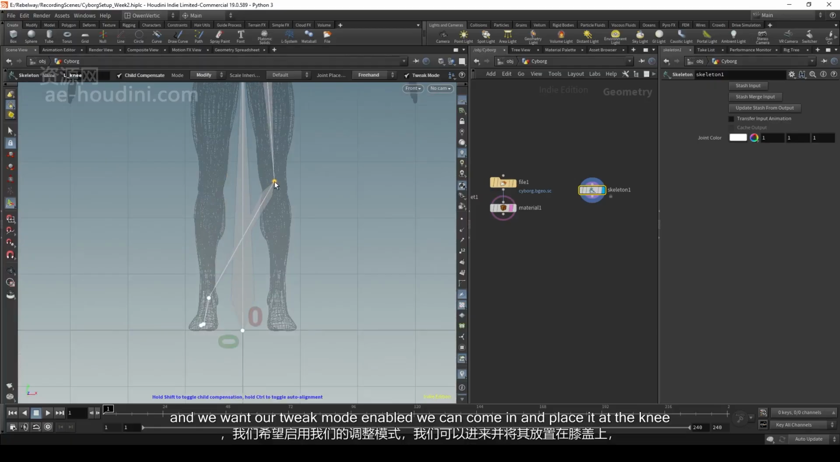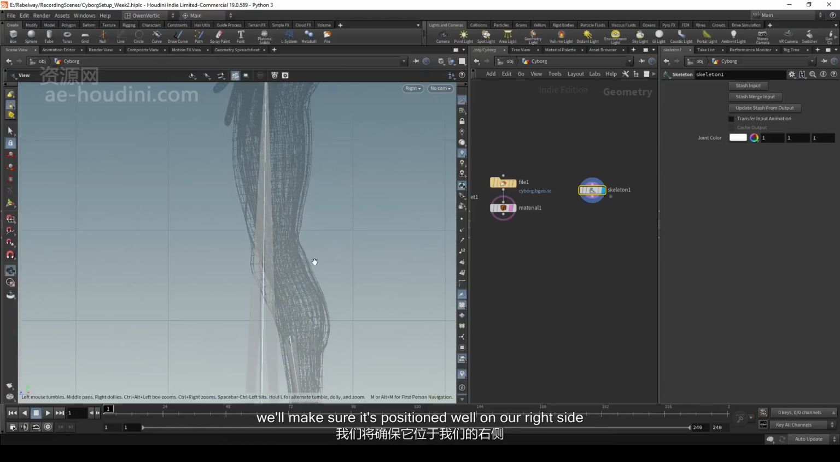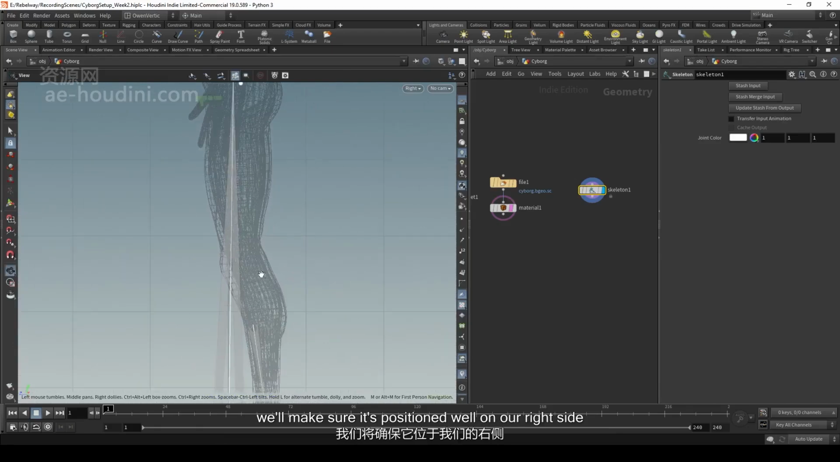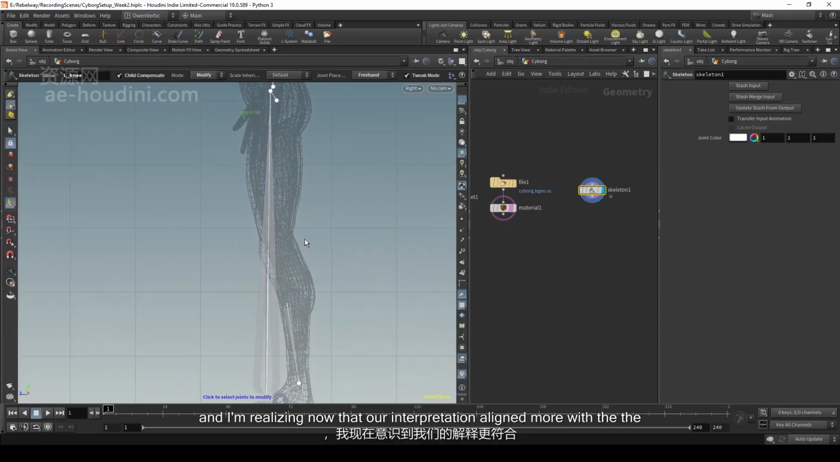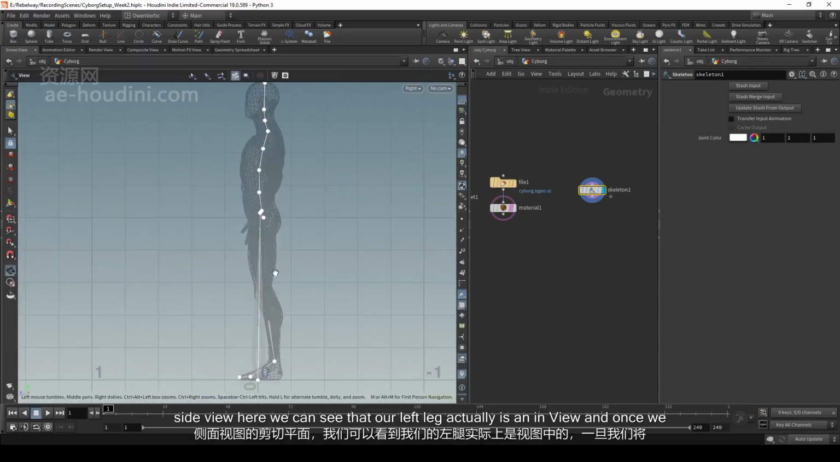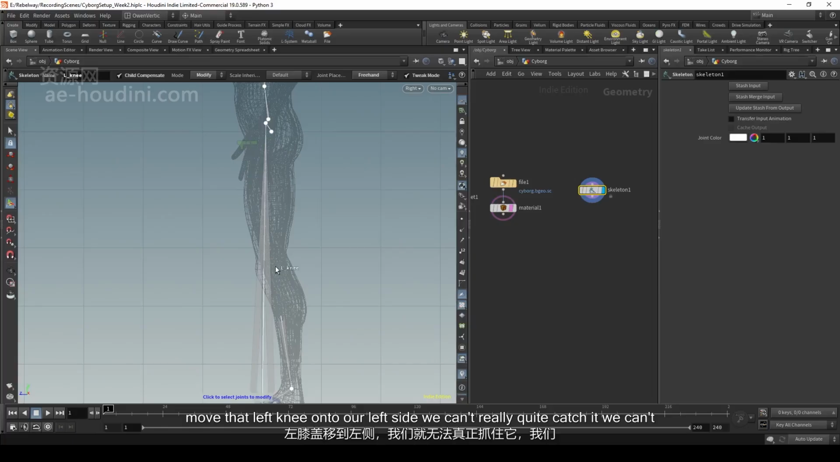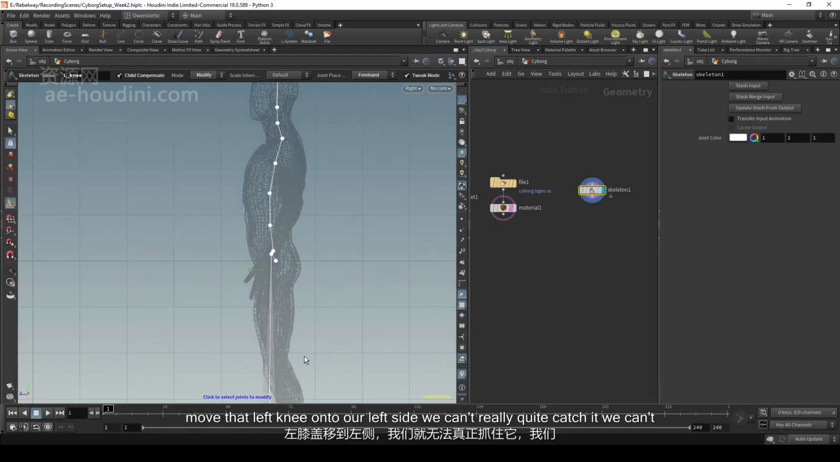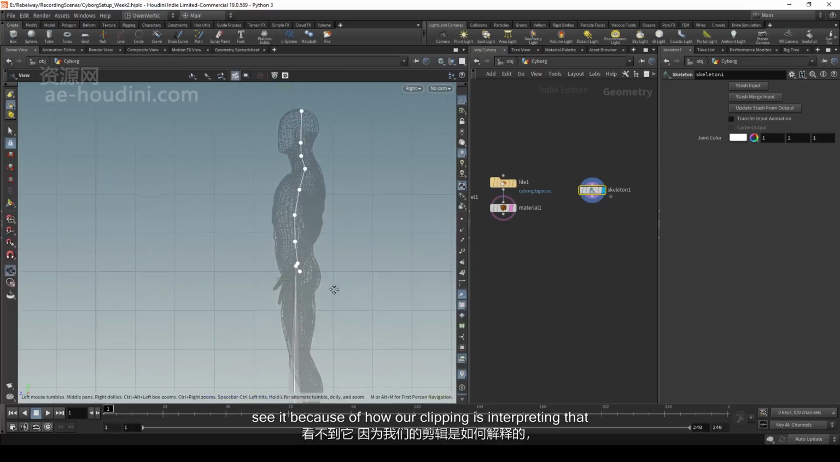And we want our tweak mode enabled. Can come in and place it at the knee. We'll make sure it's positioned well on our right side. And I'm realizing now that our interpretation aligned more with the right leg because of our clipping plane of our side view here. We can see that our left leg actually isn't in view, and once we move that left knee onto our left side, we can't really quite catch it. We can't see it because of how our clipping is interpreting that.